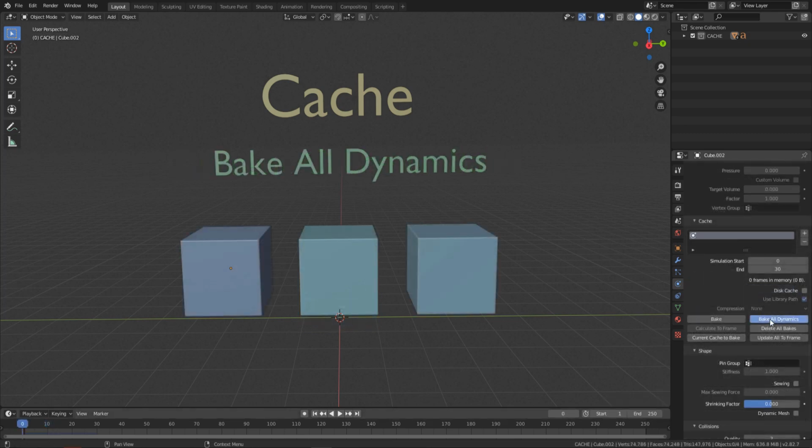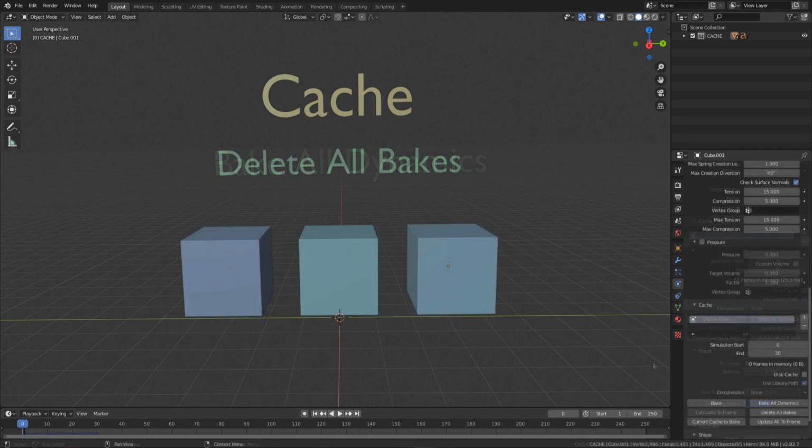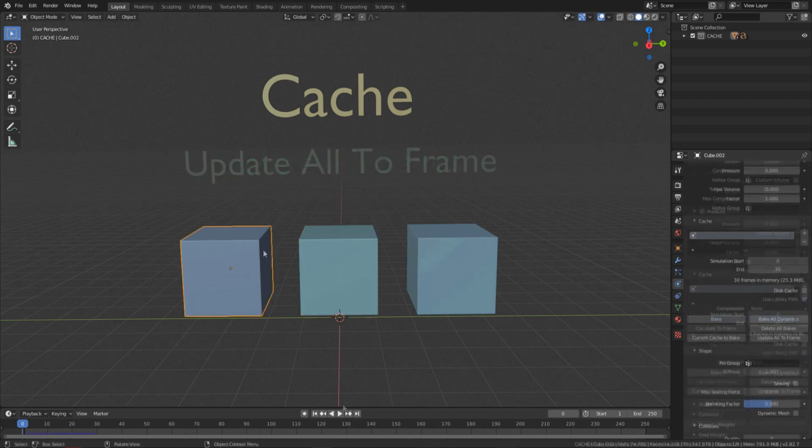Bake All Dynamics bakes all the physics simulations in this scene. It means you can bake a simulation for every mesh into its current cache at once. Utilizing Bake All Dynamics is faster than baking a simulation for every mesh individually. Delete All Bakes transforms all the cache simulations in the scene into temporary. You can simply clean it if you switch to frame 0 and click on the cache.